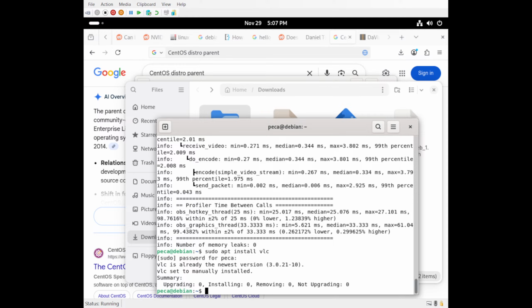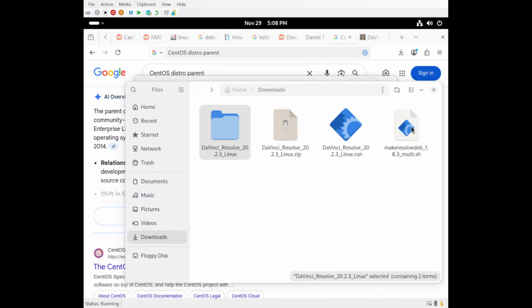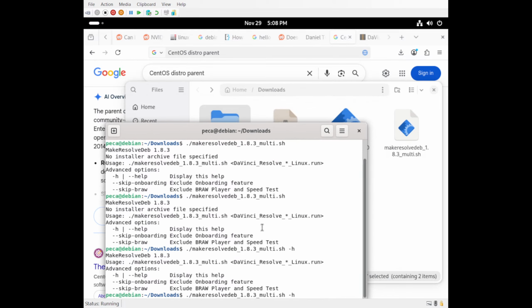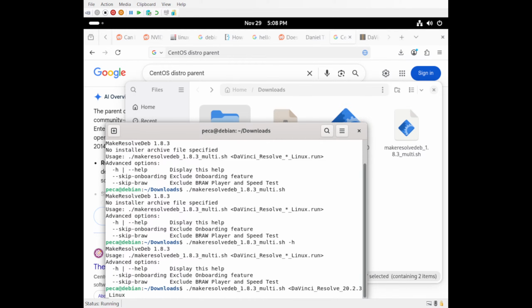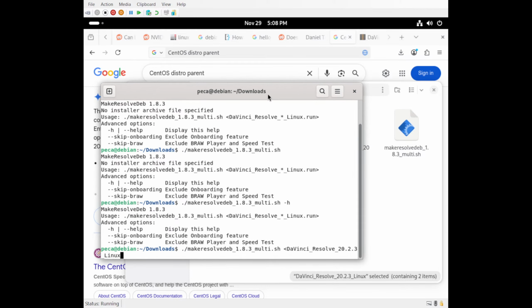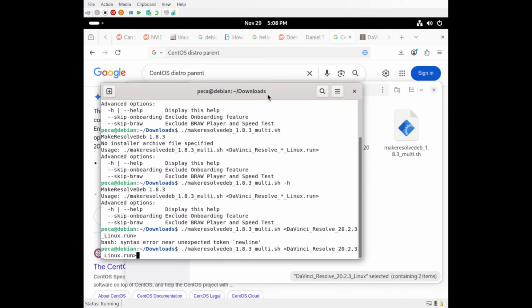Okay, so this is the wrong one. This is the terminal we worked in. So I have to set the name of this script, like a shell script, I don't know. And then I have to input this name, DaVinci Resolve Linux run. Maybe just the name without these things.